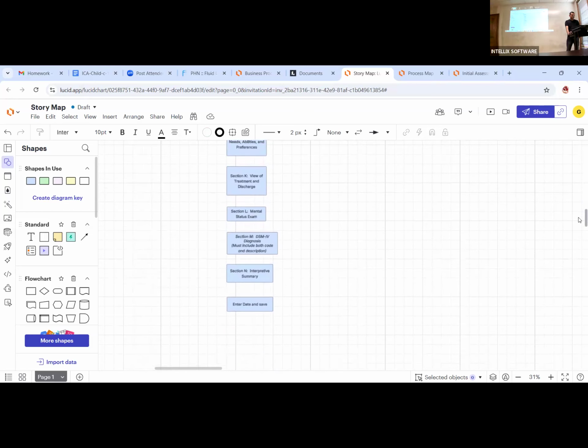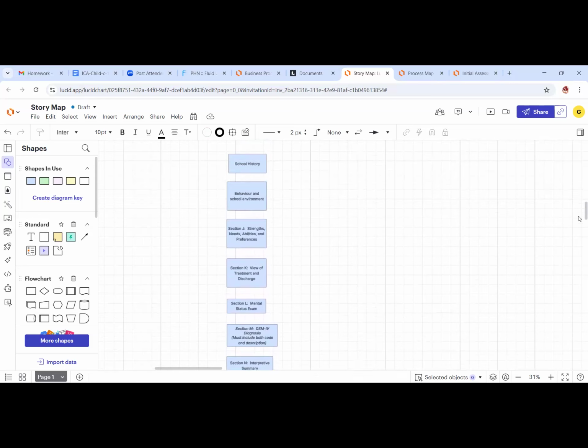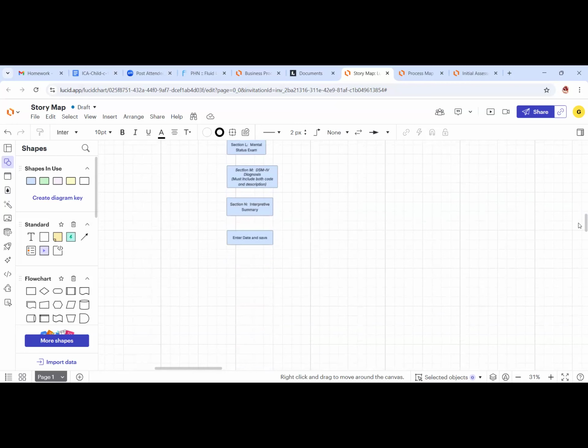Right. And when you write the user stories, the actual detail stories, you will have mock-ups, business rules, and acceptance criteria for each of these boxes. Okay. So at last, enter date and save.